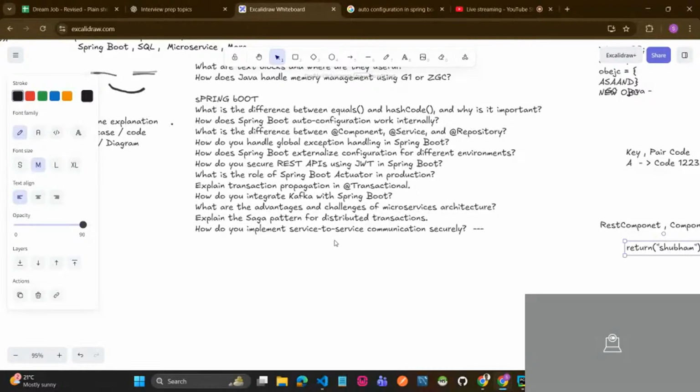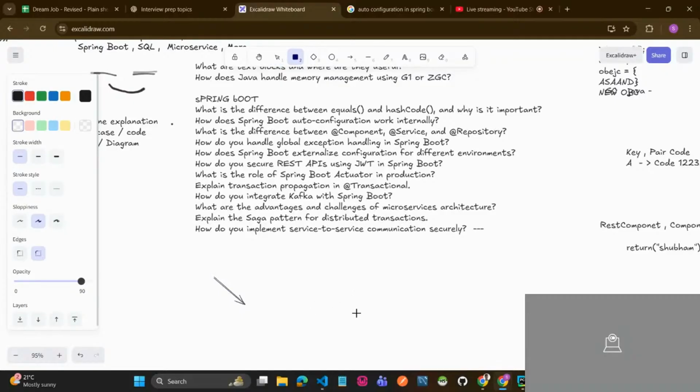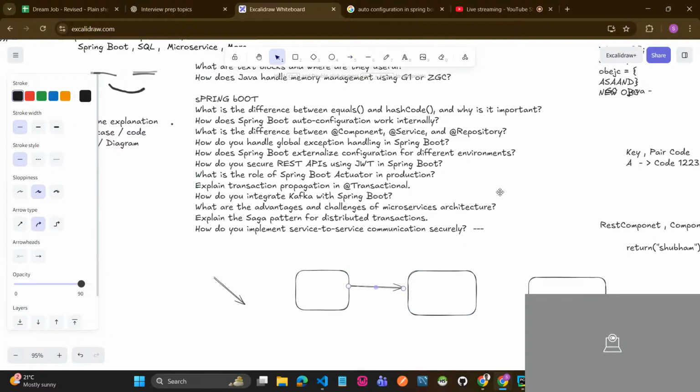Okay, so let's see. I do have component like this, and then I have the service and the repositories. If you think logically, repositories work on the data side. Let's say you wanted to communicate with the database. That time our repositories come into the picture. So our flow will be like this, from the service to your repository.